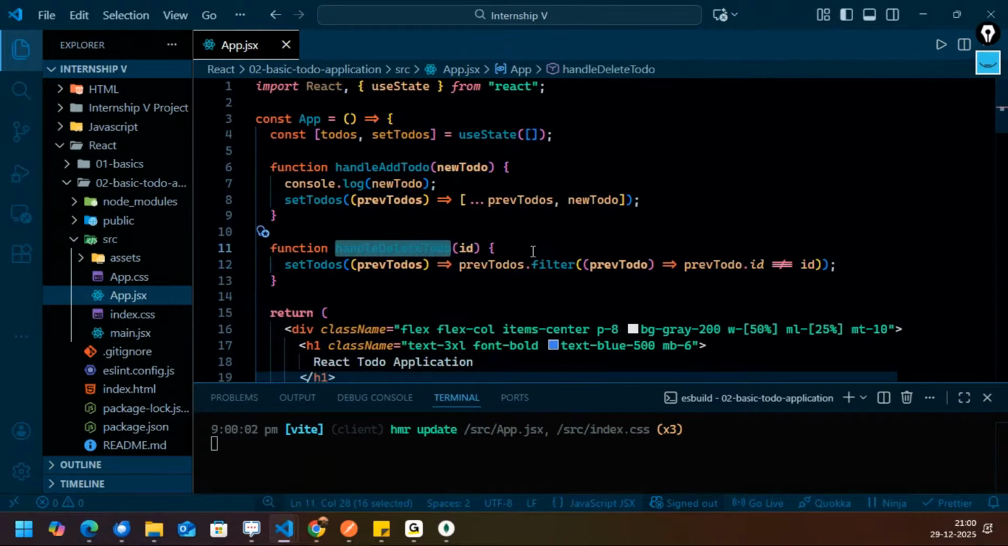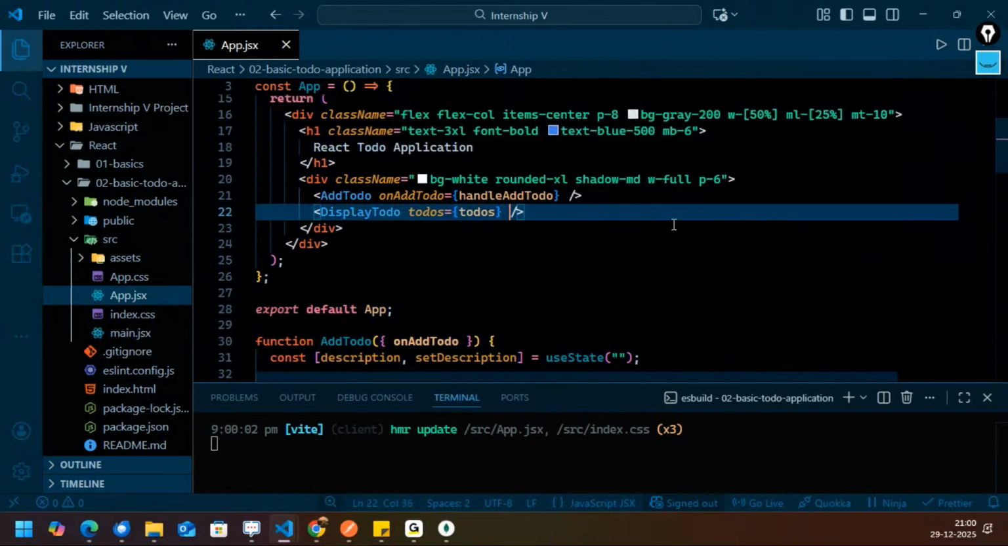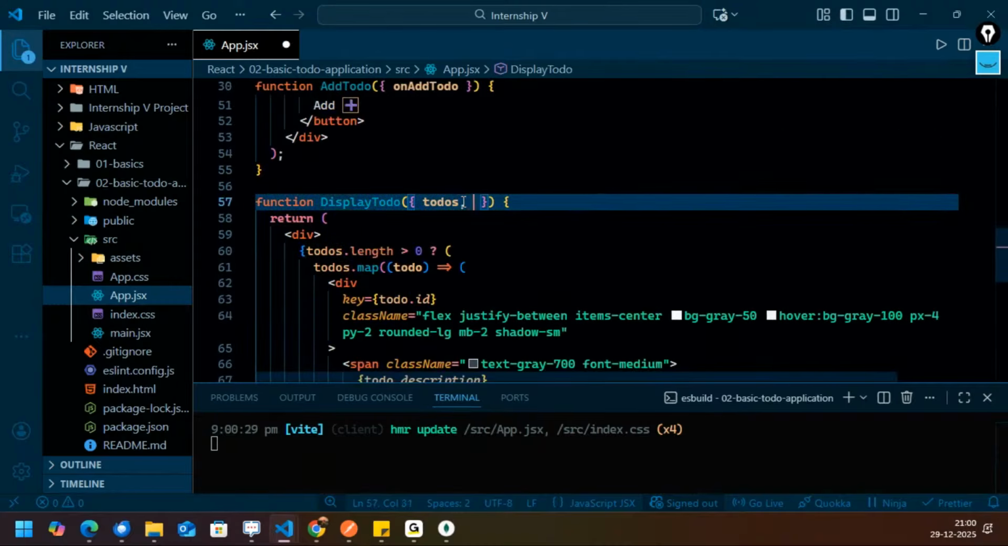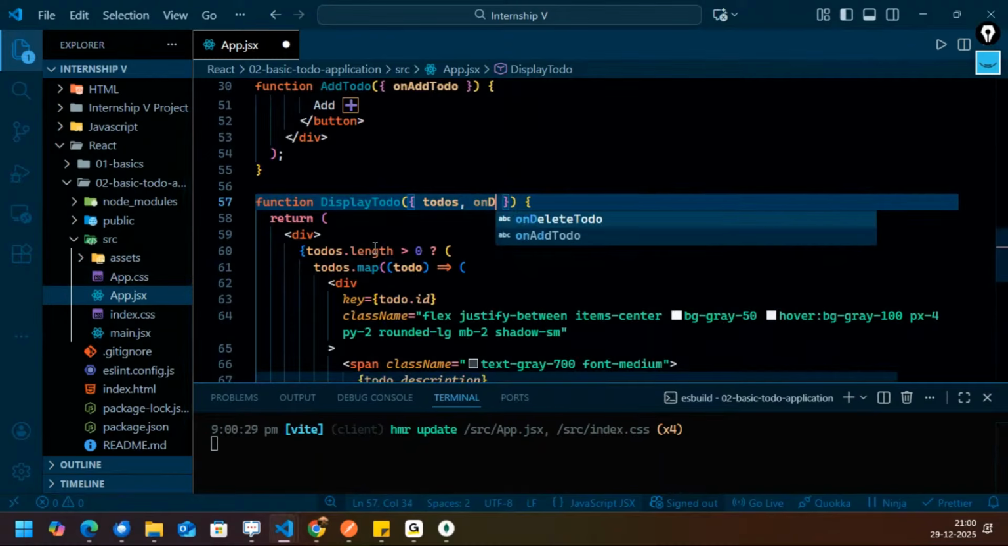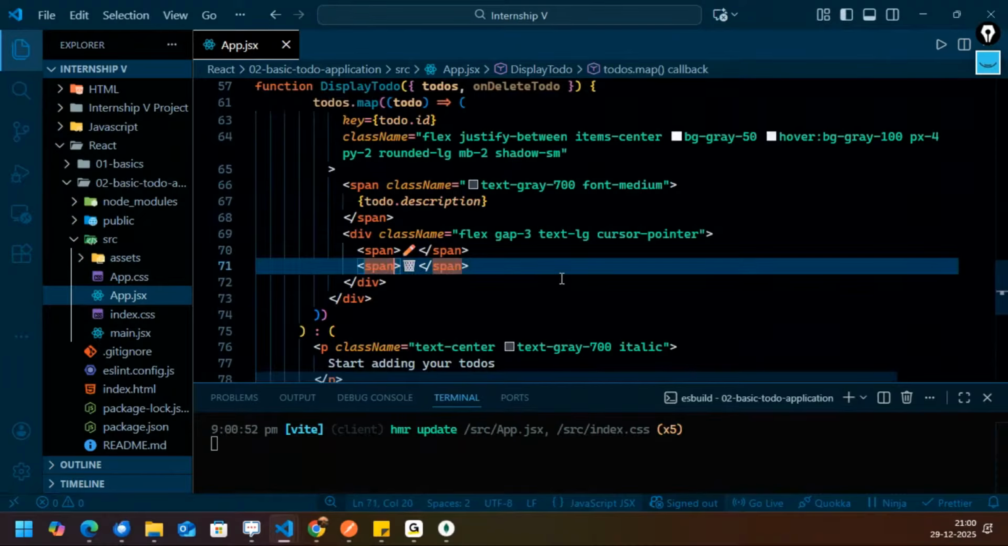Perfect. This is fine. So handleDeleteToDo, what we will do, we'll again send it as a prop. No harm in this. So I'll write onDeleteToDo is equal to, paste, handleDeleteToDo. Now over here, I'll accept that onDeleteToDo. And what I will do, I will go to this particular box, span tag.